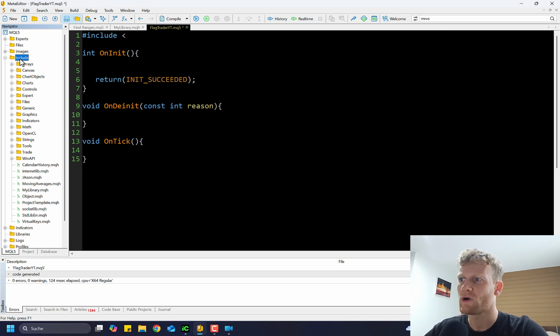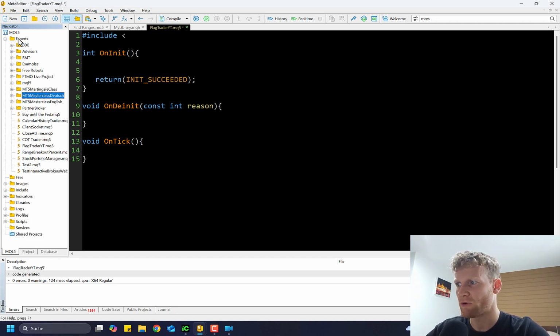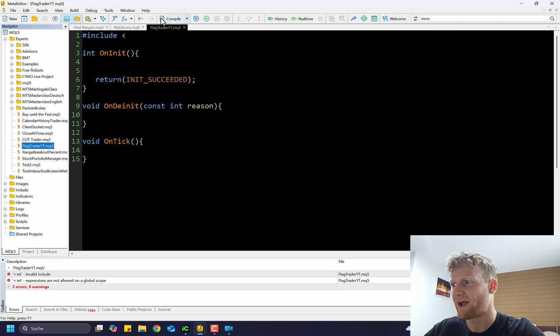And here we have to talk about folder structure a bit in MetaTrader 5. You can see in the navigator you have a bunch of different folders. For example, here we have the experts folder, where we can find the expert advisors that we created and where we have the source code. So for example, here you find the flag trader YouTube that I just created, and it is this exact file.